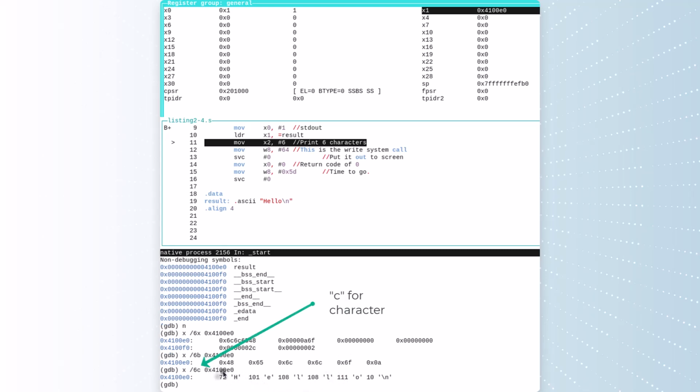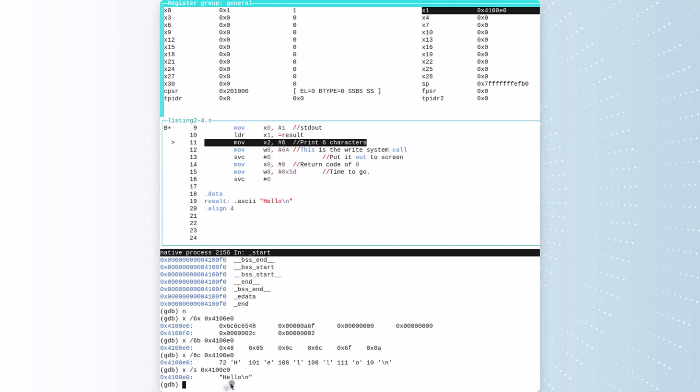Now we can see the ASCII values, and there's the characters H through O, followed by the new line character. If we know we're dealing with strings, we can do x/s 4100E0. And there's the whole string complete with the new line.